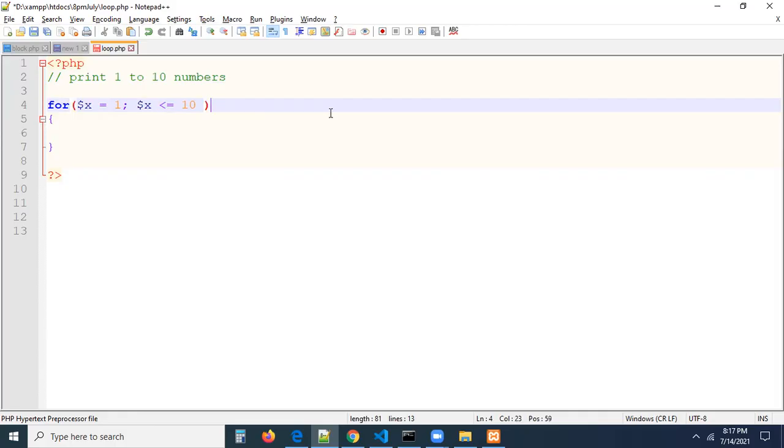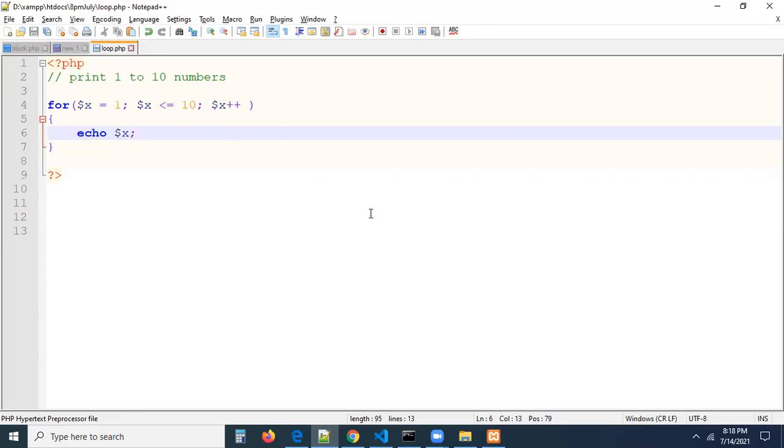So after that I have to take the incrementation. We are going from 1 to 10. It is incrementing the value 1 2 3 4 5. What is this called? Incrementation. So definitely you are going to take $x plus plus. This is exactly the thing. Now you are printing $x. That's all. For every iteration, the x value is getting incremented.